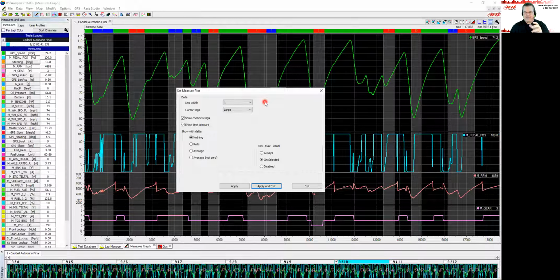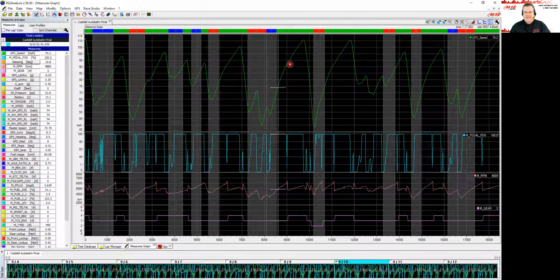I'm just going to go ahead and apply and exit these each time so we can see the difference real quickly. So let's apply and exit that one. You can see now that the line widths are just a little bit narrower, and to my eye, a little bit easier to see some of those little jaggedy lines and some of the different detail that you're looking for.